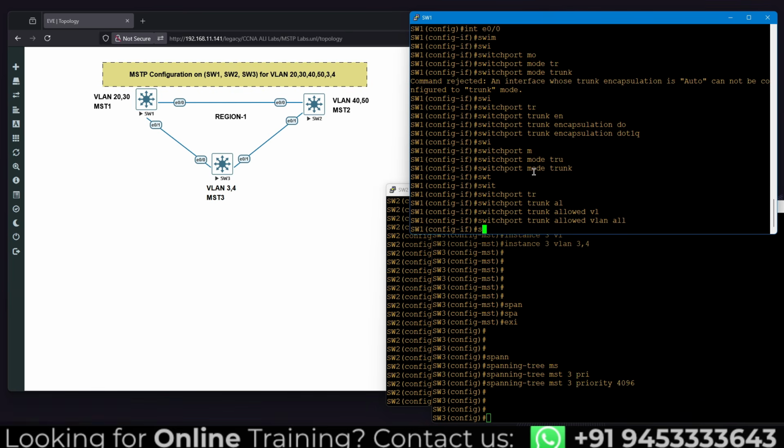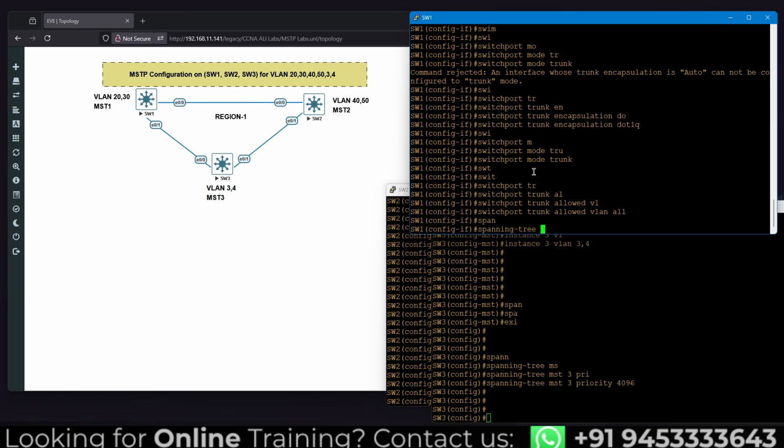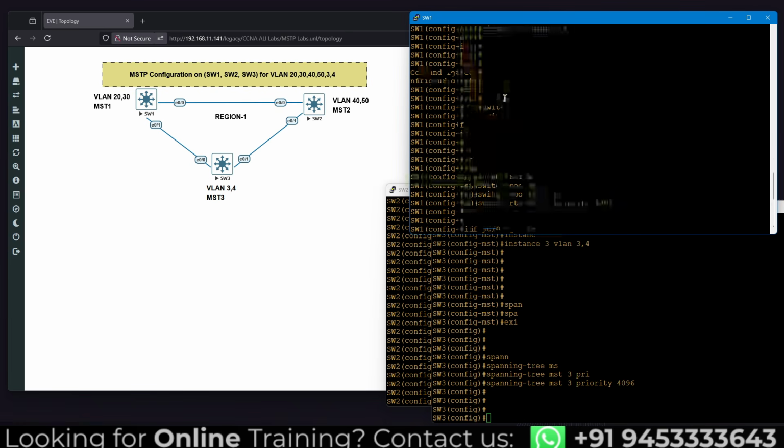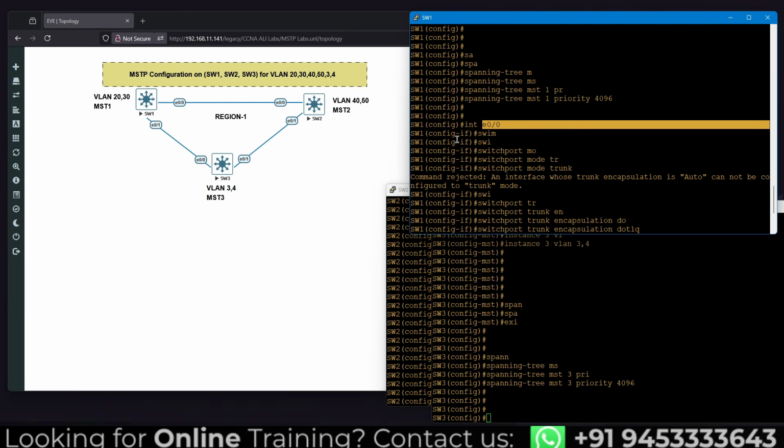Next thing is spanning tree portfast. If you want to disable the portfast, you definitely can, otherwise you can just enable it. It is not mandatory, but you can do this. This is for Ethernet 0/0, and the same thing I'm going to configure for E0/1.